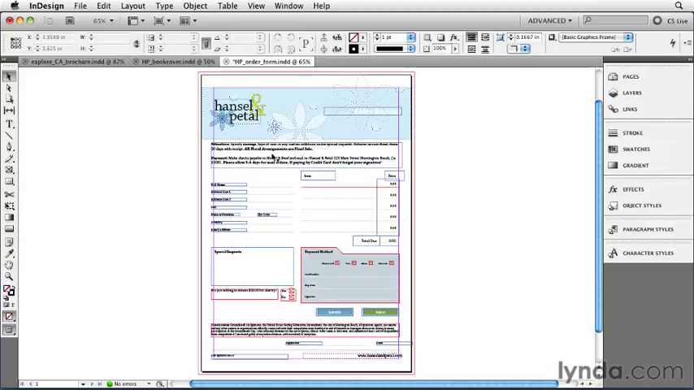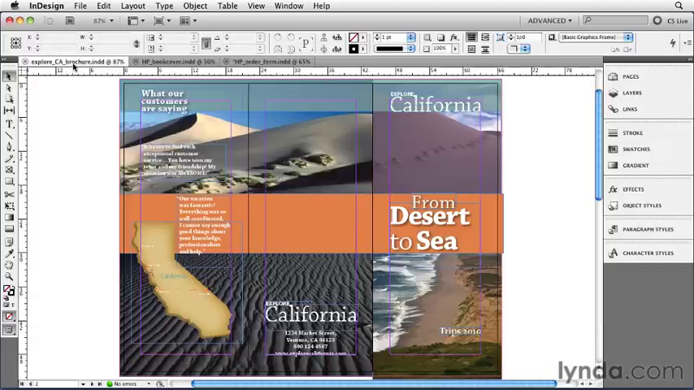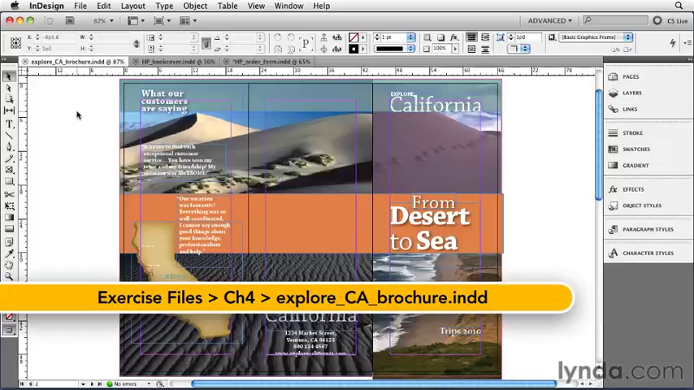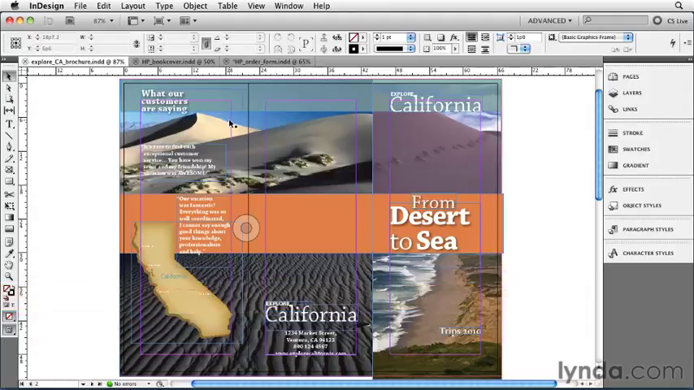For example, let me look at this Explore California brochure here from my exercise files. In this file, we're creating a trifold. This is actually going to get folded up after it's printed. So this will be the front cover, this will be the back cover, and on the left, this is a panel that's going to be folded inside the other two.